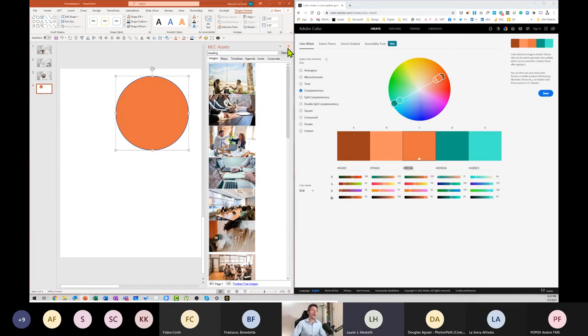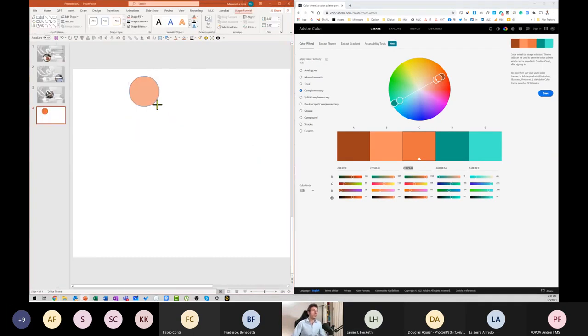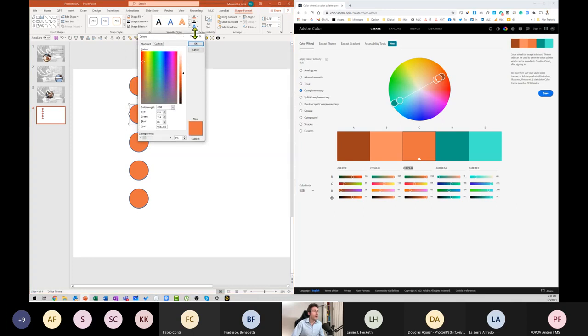Cool. Now that I am in this position, I prepare the circles to receive these colors. How do I get the colors from one side to the other? You might think, Maurizio, it's easy. I just copy paste the RGB from Adobe Color to PowerPoint. Yes, you could, but come on, guys. 235, whatever. So let me take this one, the green one.